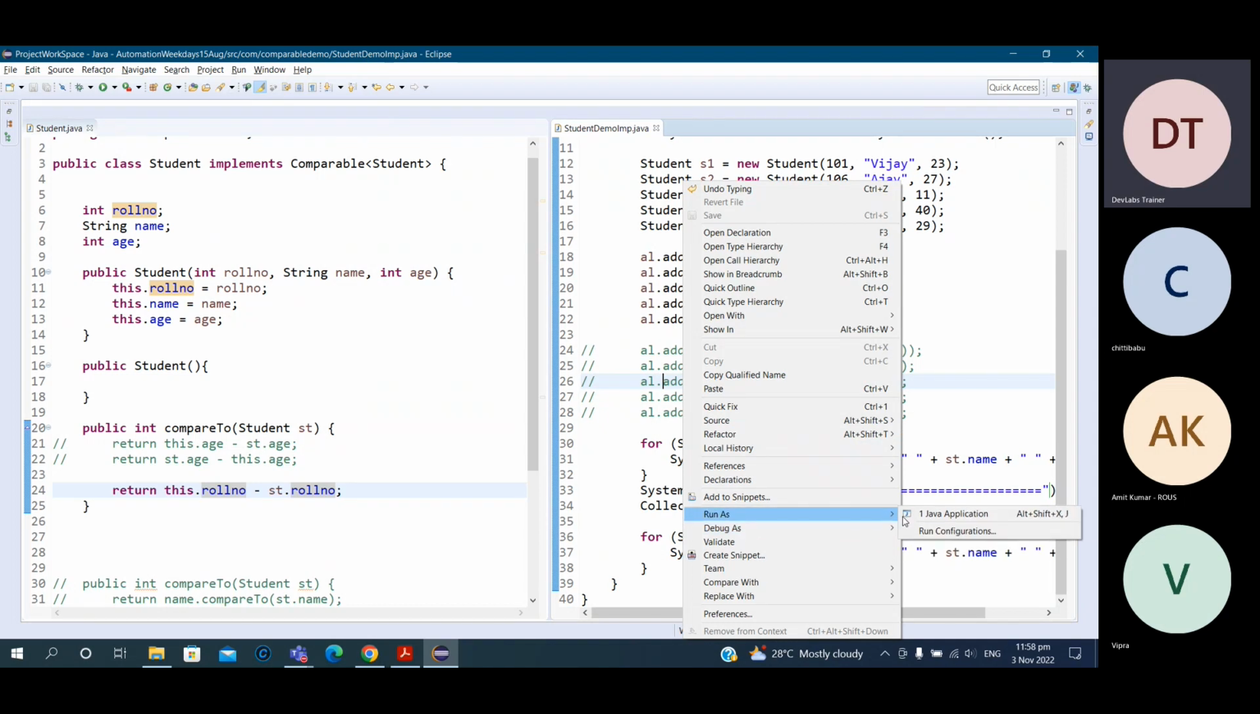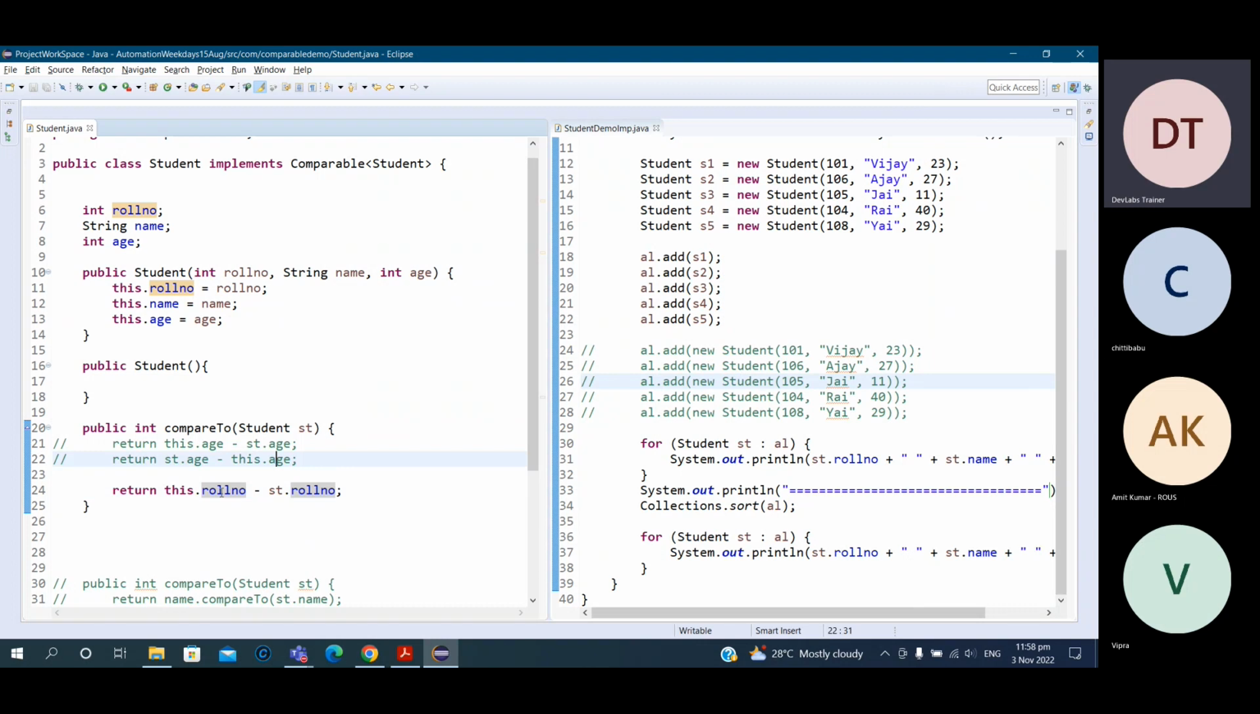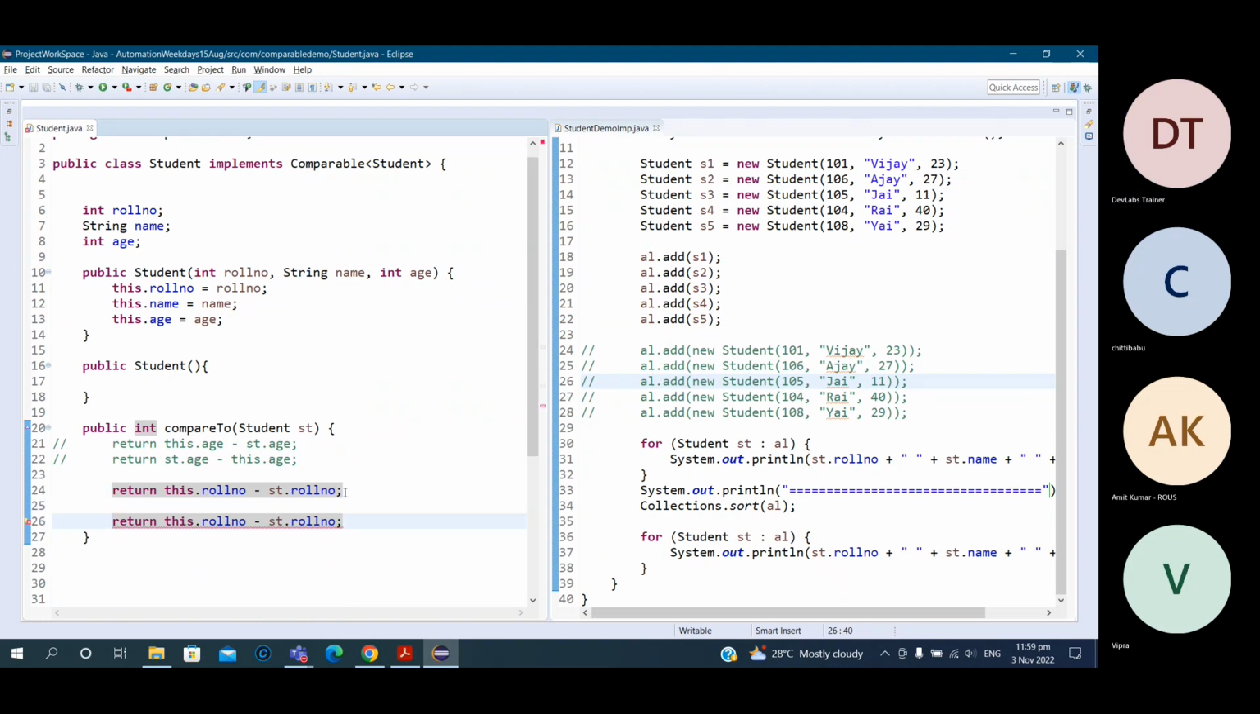But if you want to do the sorting in reverse order, you just change the order. Copy, paste, comment this, not needed. ST you put here and this you put there.